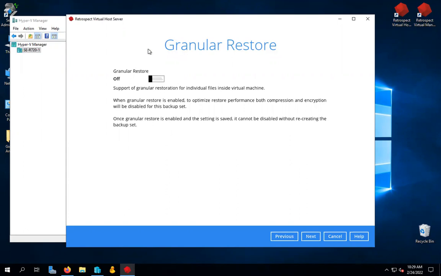It's important to note that the Granular Restore add-ons are per backup set and not per virtual machine. So for this backup set I'm creating, I have two virtual machines. Granular Restore will be able to be used by each one of those. If you've got 20 virtual machines in your backup set, you can use Granular Restore for each virtual machine in that backup set.